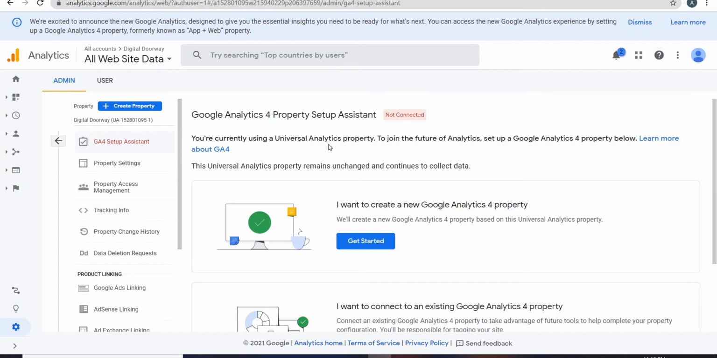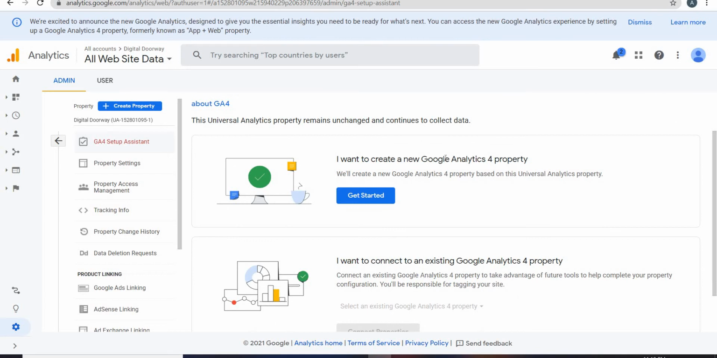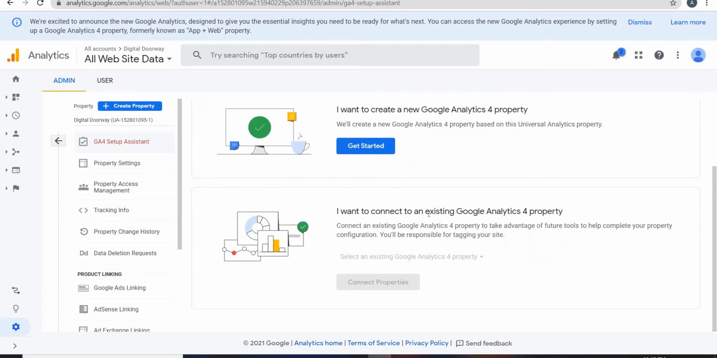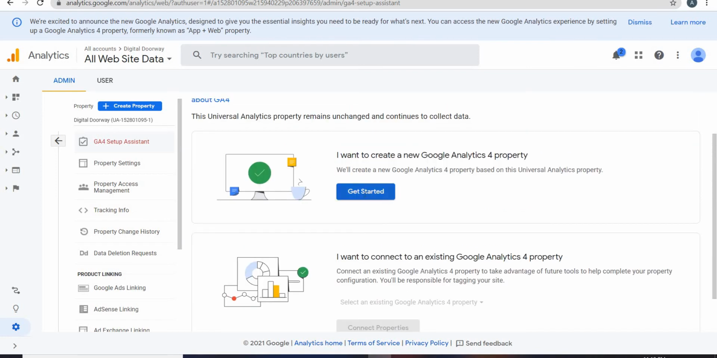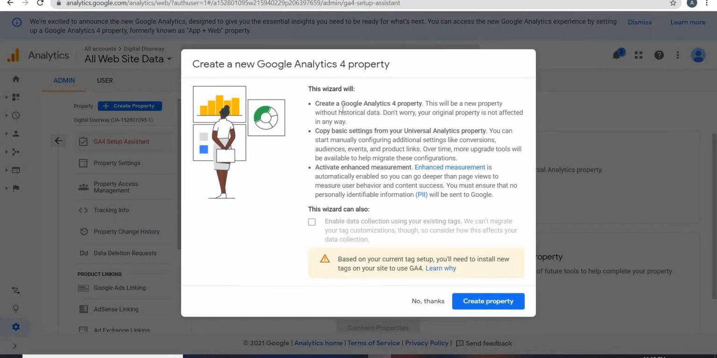You're currently using a Universal Analytics property, which is the UA property. To join the future of analytics, set up a GA4 property below. You will see I want to create a new GA4 property, and I want to connect to an existing property. It's grayed out by default. So get started, and this wizard will create a Google Analytics 4 property. This will be a new property without historical data. Don't worry, your original property is not affected in any way.